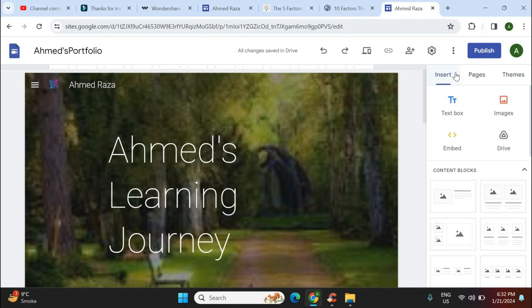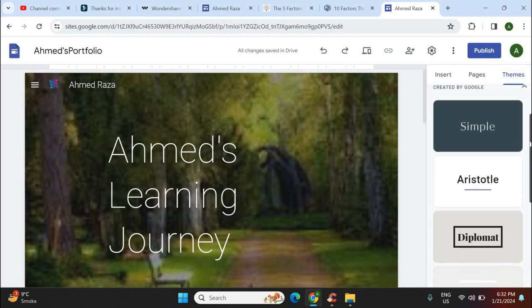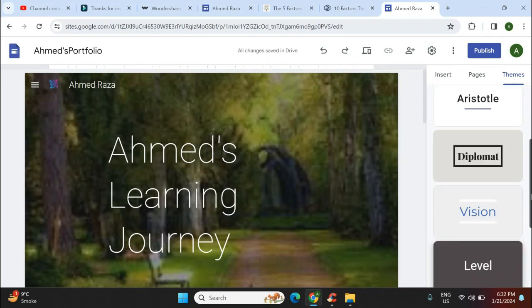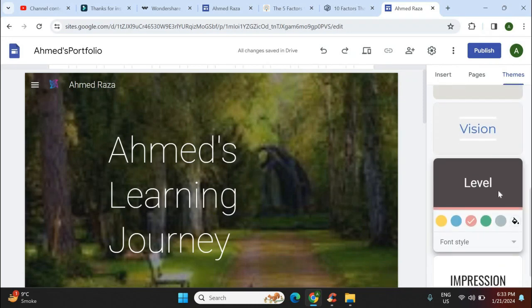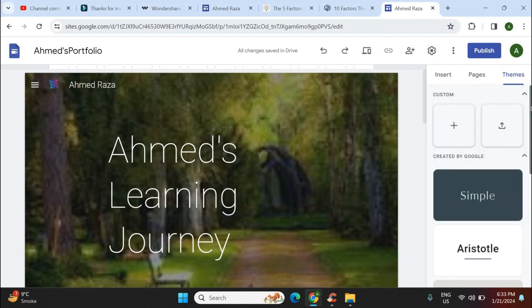We have here three tabs: insert, pages and themes. We have different themes available. We can choose the theme according to our choice. For example, I will choose this theme and we can select the color accordingly. If you have any theme downloaded or you have designed, you can upload it from here.